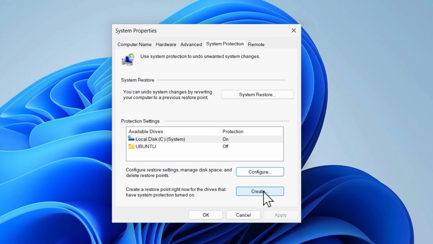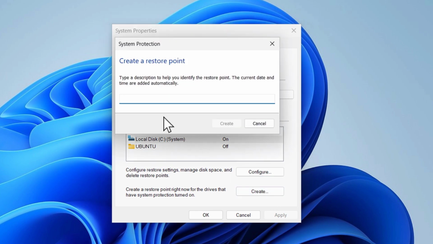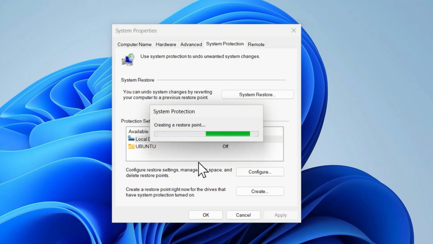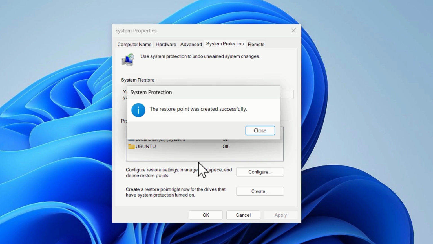Now click the create button and name it whatever you like. I recommend using the current date and a short description. So I will use something like this. Today's date, which is 21st November. Computer working smoothly. After that, I'll click create and wait a few seconds. From there, you will get this message saying the restore point was created successfully. And that's it. Your system restore point was created successfully.